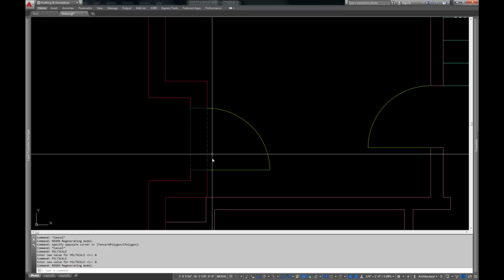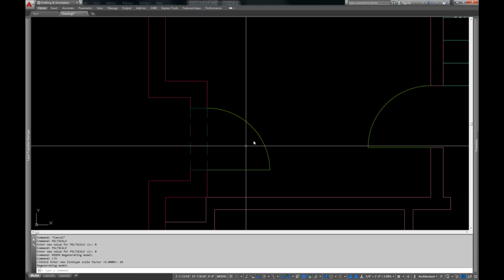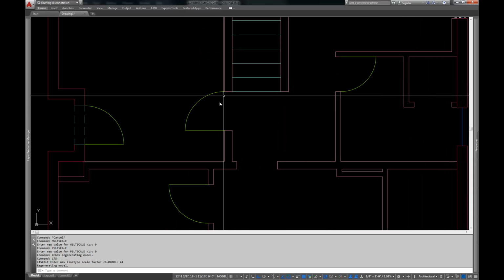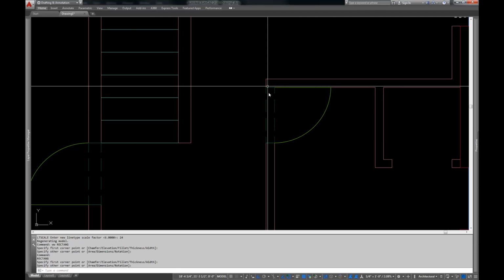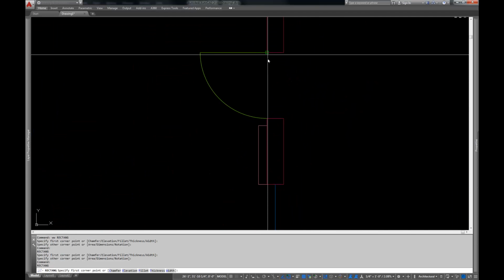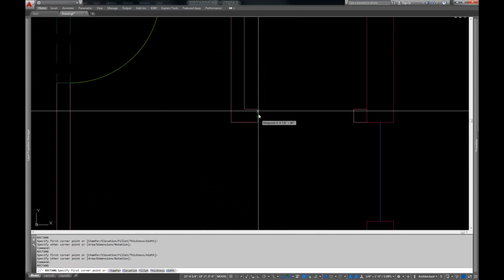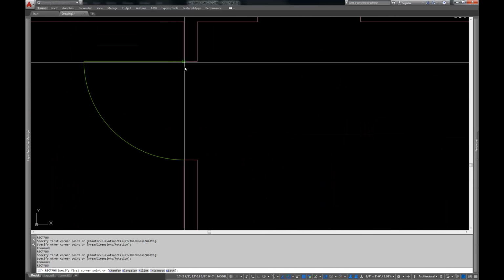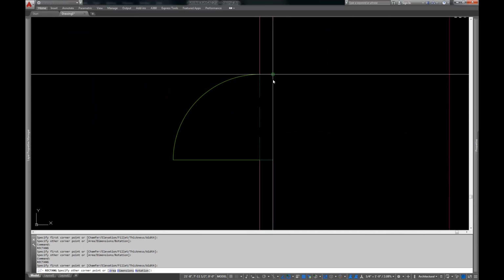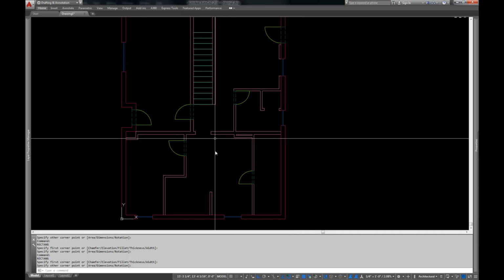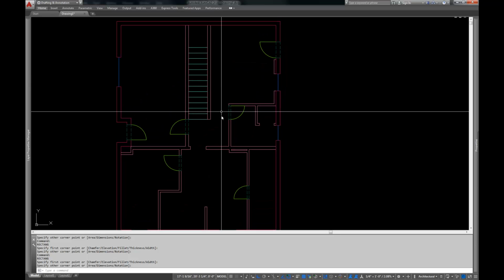There we go. So let's change the LTS here to 24. That's what we want. Okay, let's go ahead and add these in. And that actually opens all the way up to the ceiling. And that should be all the overhead doors as it stands right now.